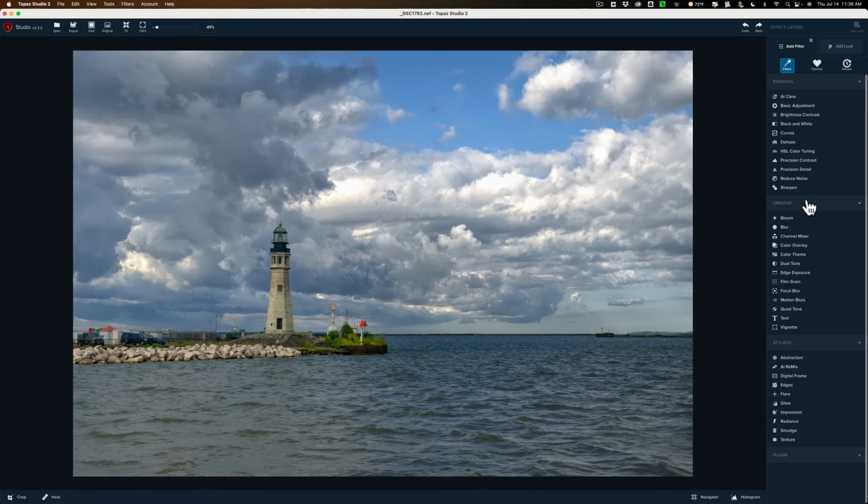Now I didn't touch any of the creatives or anything, but there's different things you could do. Focal blur, motion blurs, quad tone. You could add text to the image.